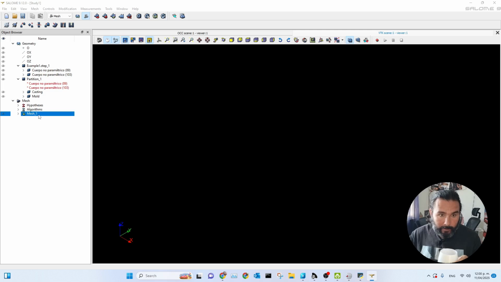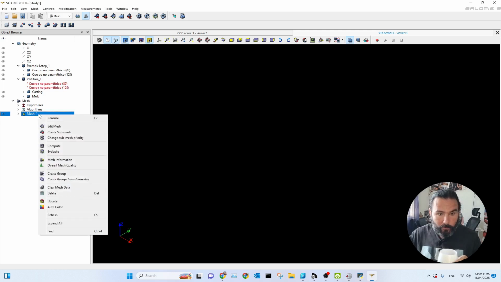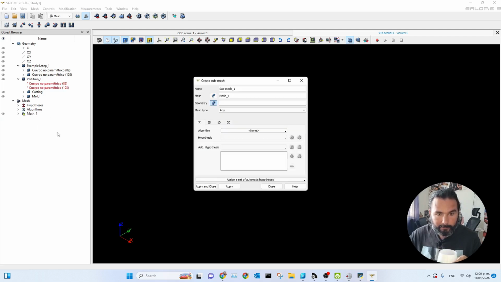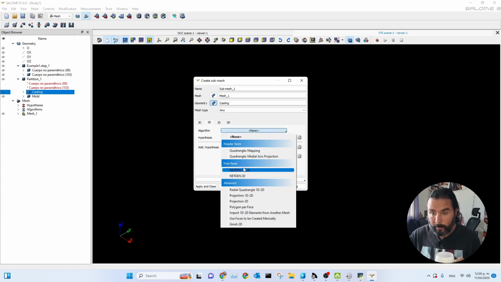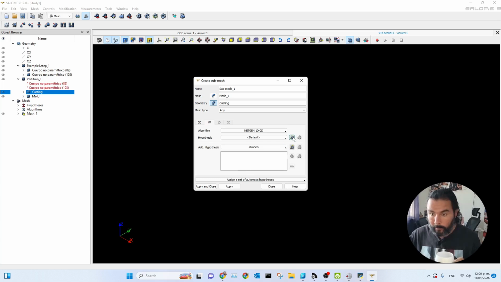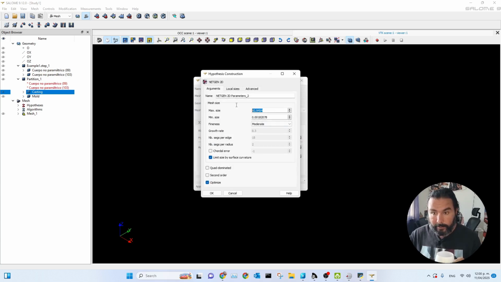I right-click with the mouse, and here I select Create Submesh. We're going to create a submesh. This submesh will be inside the Mesh 1 mesh, which is the mesh we made, and it will work only with our part, only with our casting. We select Casting here, as we see the geometry used will be the casting. Likewise, we switch to 2D, 3D mode, select NetGen, Parameters, and here we put in the general mesh.